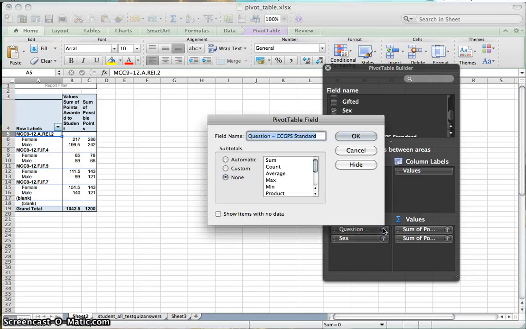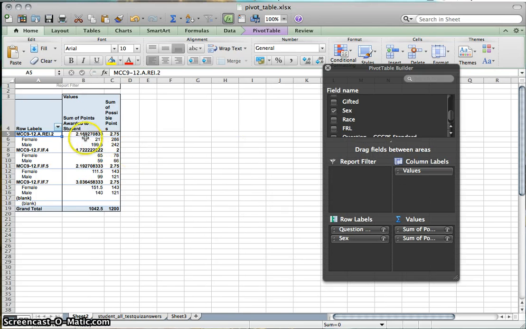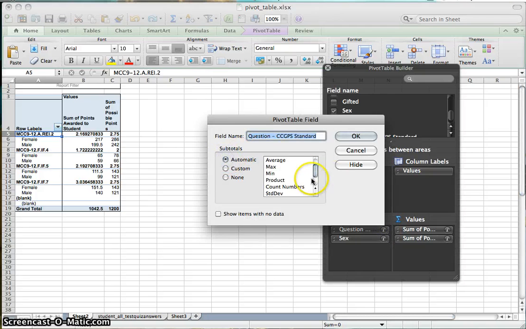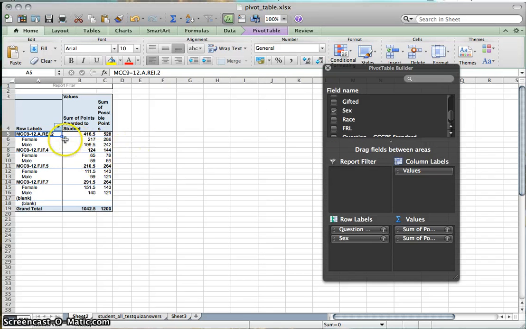I could also say, let's do an average. So it does an average point total if I wanted that. Let's go back to the automatic sum. So now we have those sums back. Now we can filter the report too. Let's say I don't want to see all of these standards.